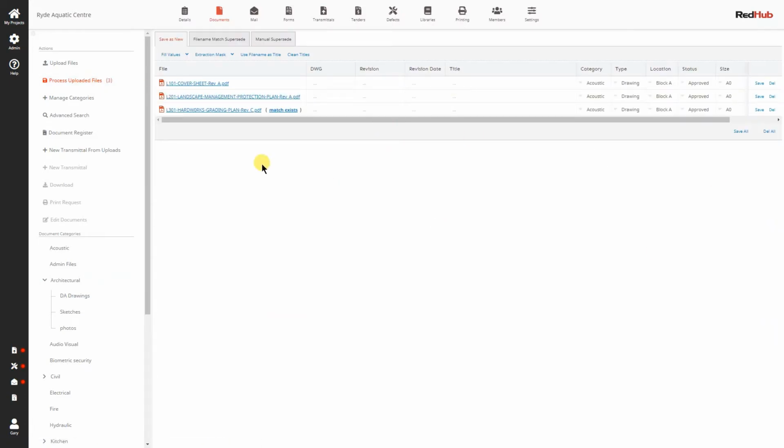And we can see that of the 3 files that I've uploaded, there is a match with an existing document in the system somewhere, and we'll have a look at that in a minute. The other 2, there is no match, and we would save them as a new document to the system, not a supersede. And we can go through, put the drawing number in, the revision number, the revision drawing date, the title, etc., and we can upload.